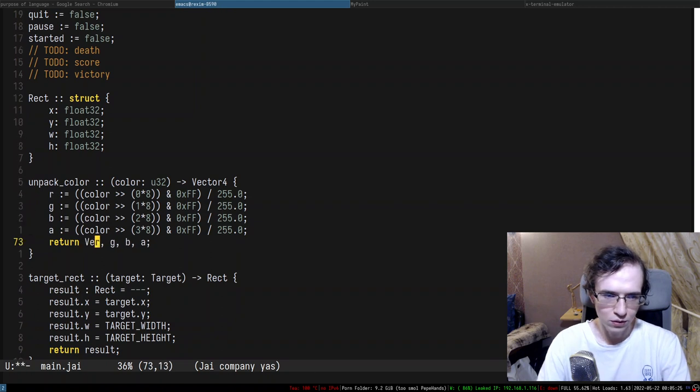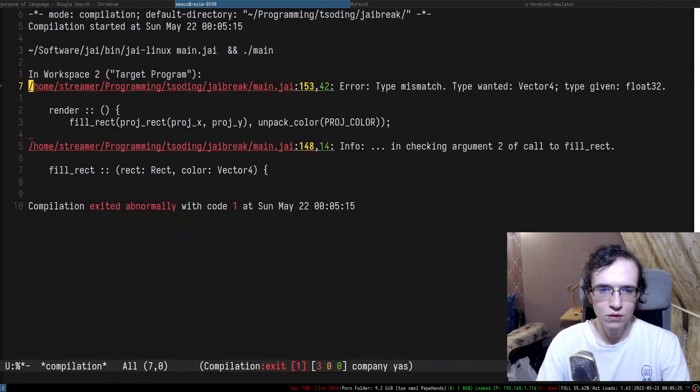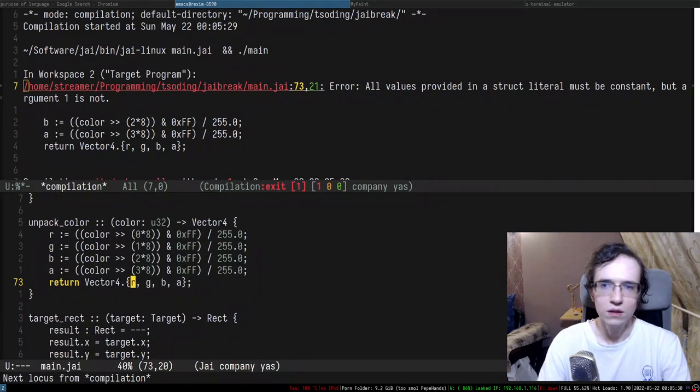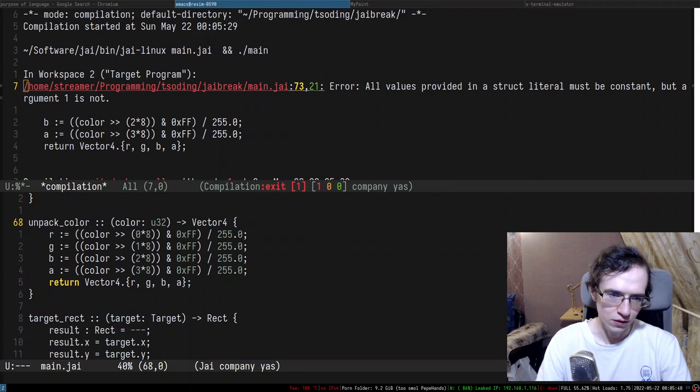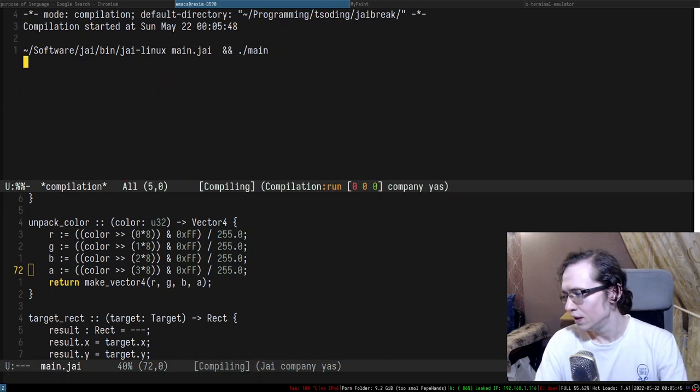Right, so let's quickly do that. Vector 4, and we're gonna just put it in here. Cool. Is it gonna work now? All values provided in a struct literal must be constant. They're not freaking constant. Okay, so that's kind of sad, not gonna lie. So I think I can do make vector 4. I think that's one of the things we want to do.